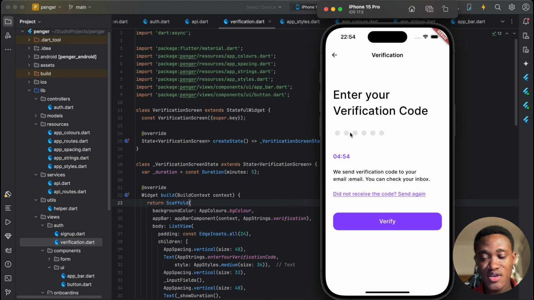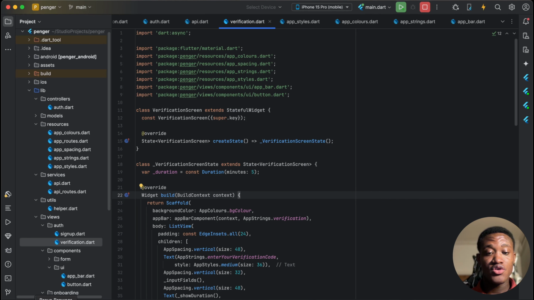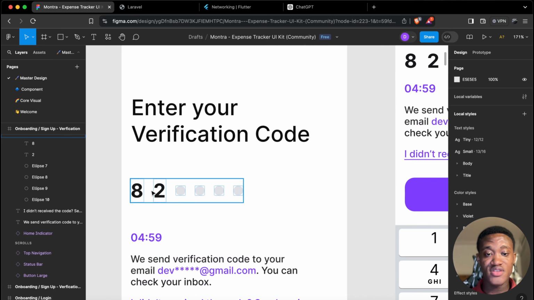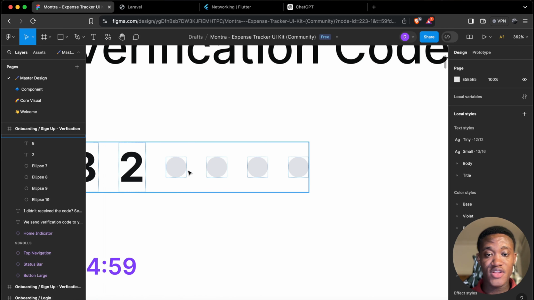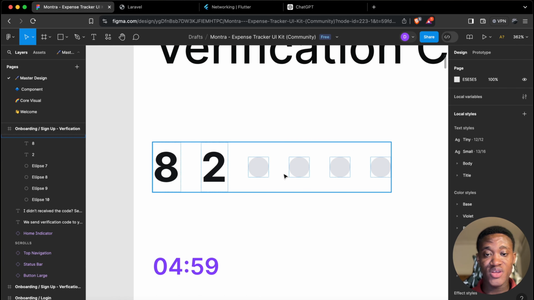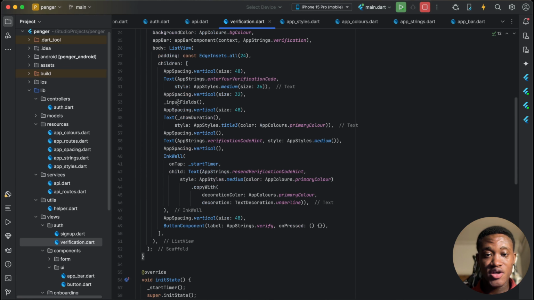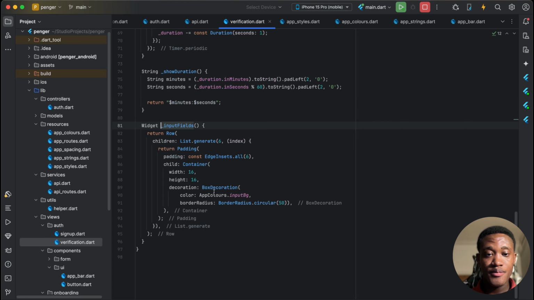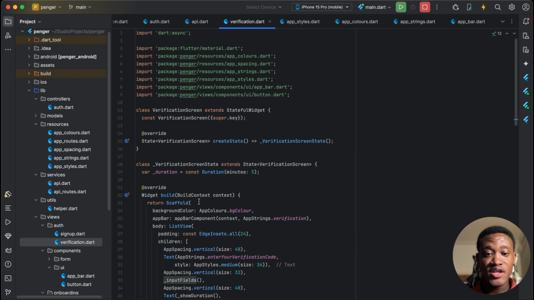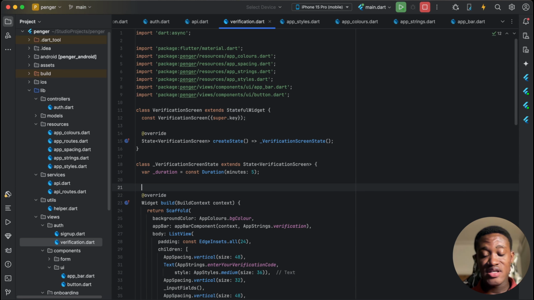Let's work on the inputs for the pin code. Okay, so you realize that in our pin code we have these inputs for the 6. So let's go ahead and build them one by one. So I head over to my input fields here, and then this returns this. So we are going to maintain this for now, and then we are going to need text editing controllers.